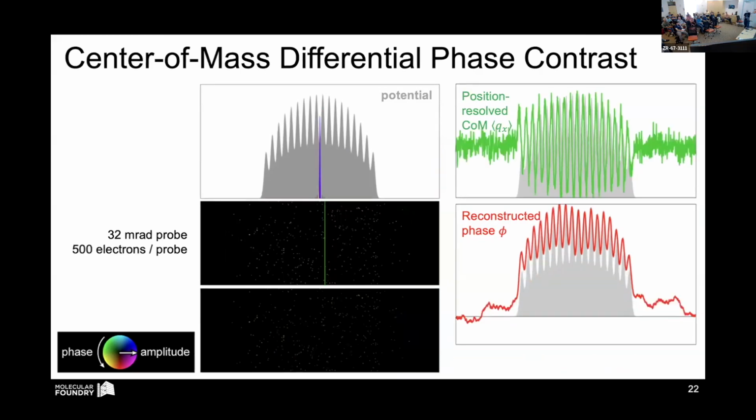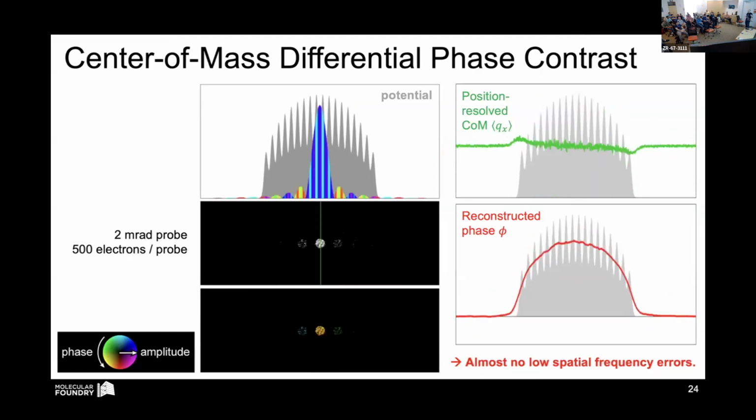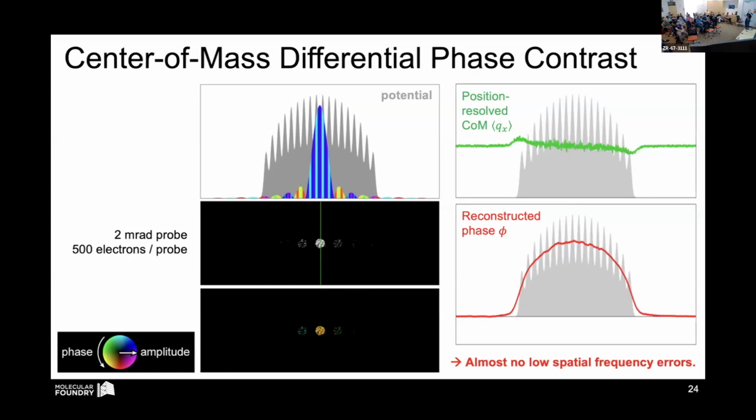If I only put 500 electrons into my probe, you can barely see those dots there. You can see we get these strong artifacts in our reconstruction. And as I shrink the numerical aperture, the artifacts are reduced as well. So we have to balance real space resolution against signal to noise and precision. This is essentially a Heisenberg uncertainty relationship between real space and Fourier space.